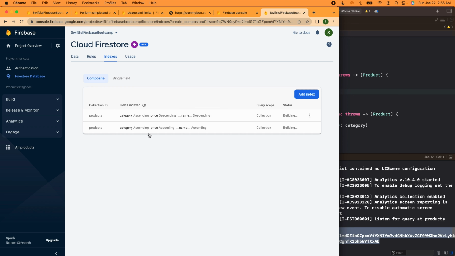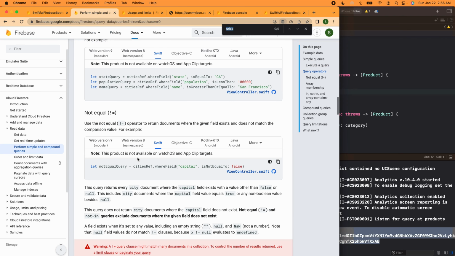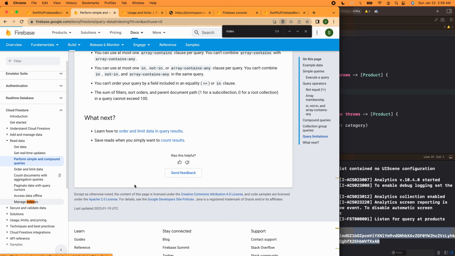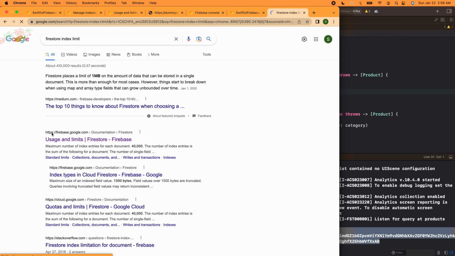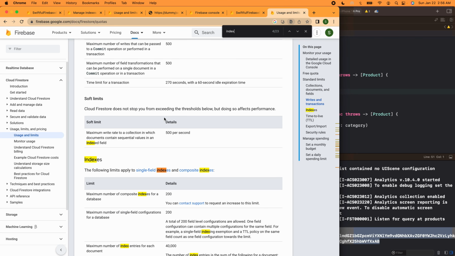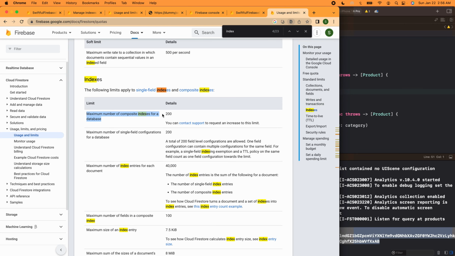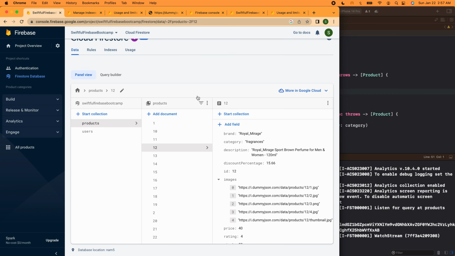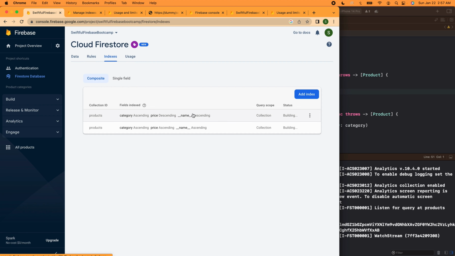It is important to note that there is a limit on the number of indexes we can have. I think it's like 200, I want to say. We should probably look it up. Compound queries, limit, query limitations, manage indexes, Firestore index limit. Looks like, yeah, a database can have a maximum of 200 composite indexes. So we have now 2. I've never hit the limit. I doubt you will as well. But here's our 2. And if we're not using one, we can always delete it if we need to make room for more.